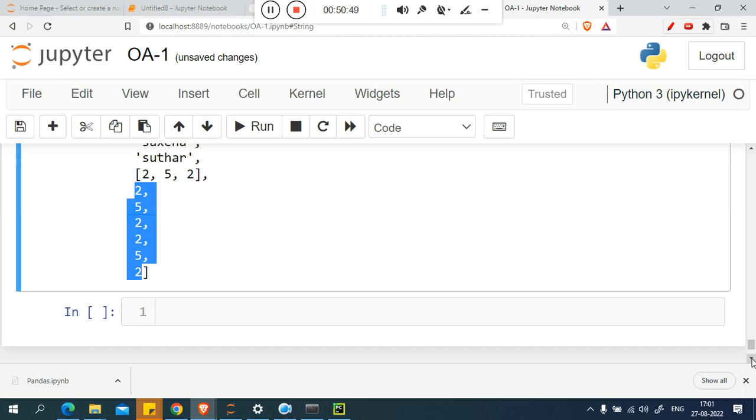So I think this is more than enough for this, and we should go for tuples. I think we have covered that.